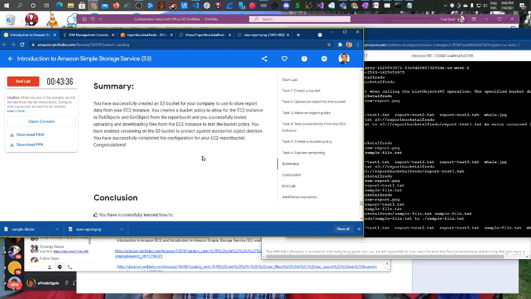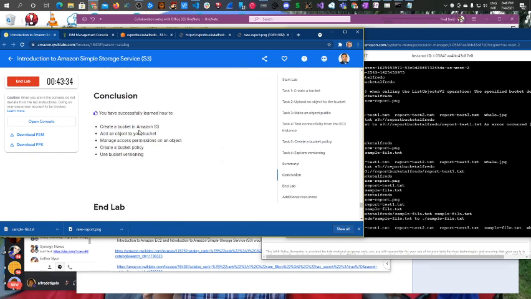In the conclusion, just read it. You have learned how to create an S3 bucket, add an object, manage permissions, create bucket policies, and use bucket versioning, which of course you guys will do on your own for task 6.